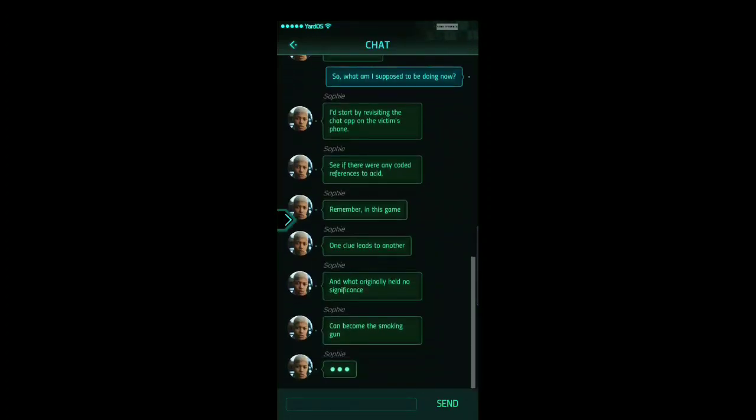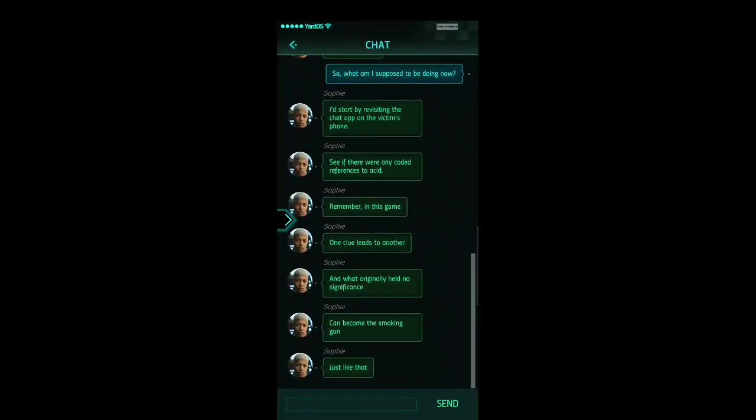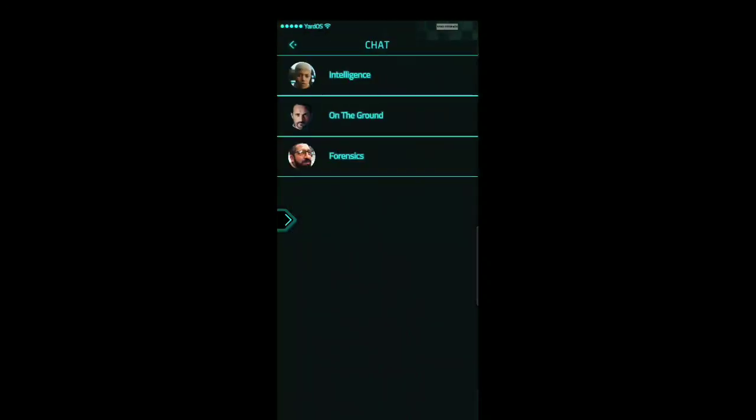Remember, in this game, one clue leads to another, and what originally held no significance can become the smoking gun, just like that. Alright, I'm going to exit out of this, and I'm going to go to the on the ground chat.